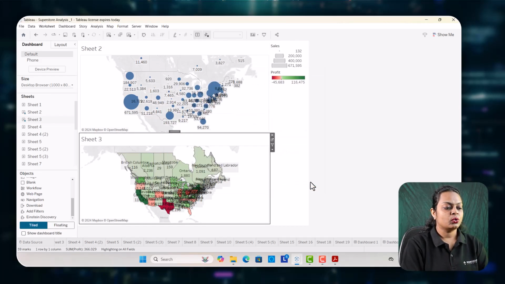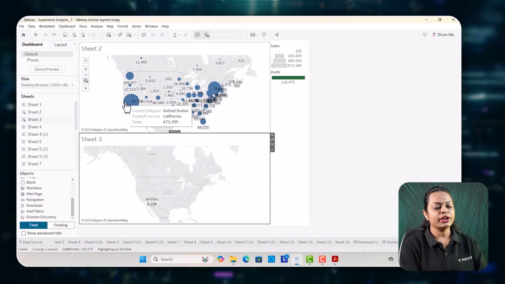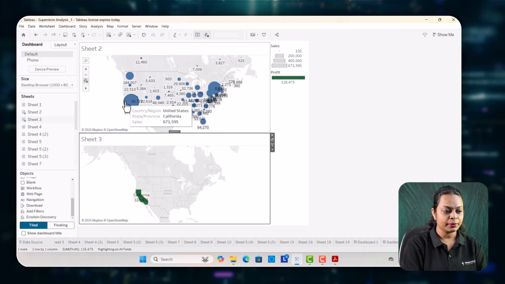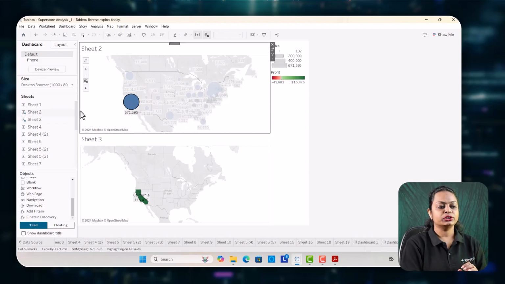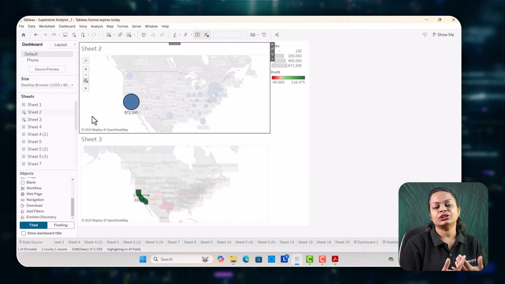So now that I'm hovering over California, you can see it is still the filter action that is working, correct? Now this is where hover will keep on filtering your data. But as soon as I select, I want you to observe that it is the highlight action that has got applied. So what did I tell you? Highlight action will highlight the one that we have selected and fade out the rest of the values. So can you see the difference now?